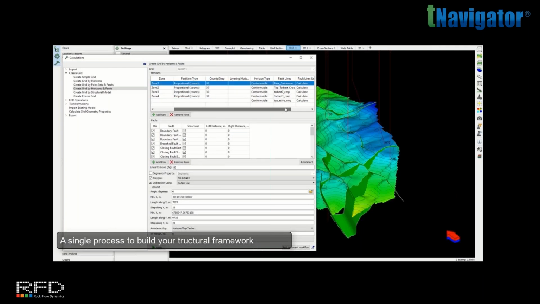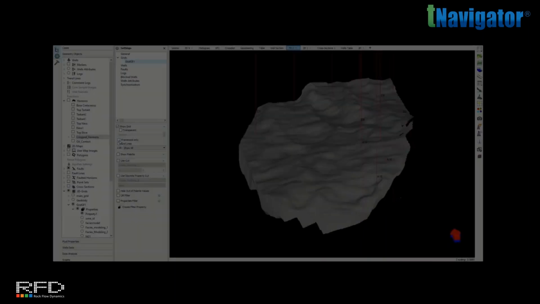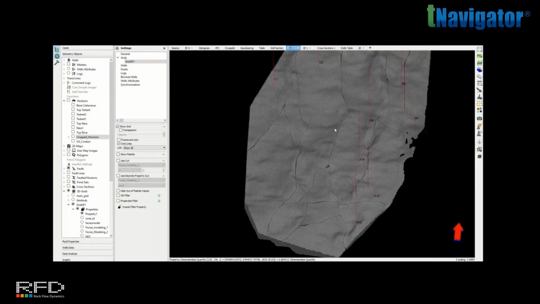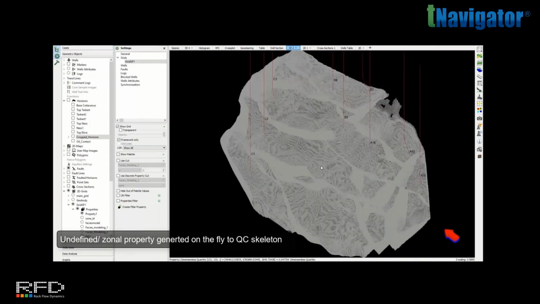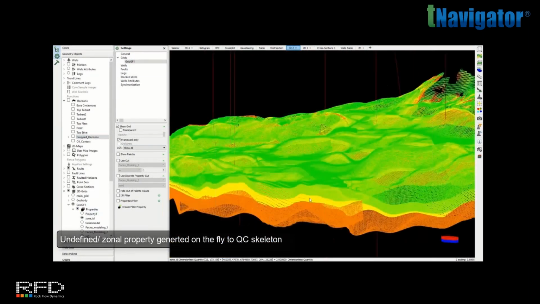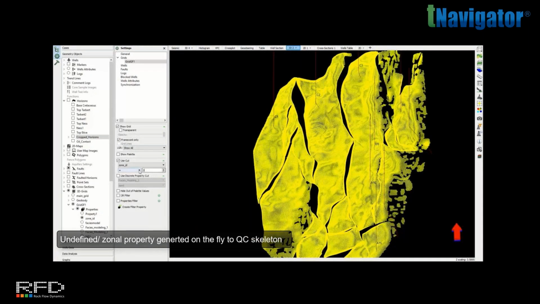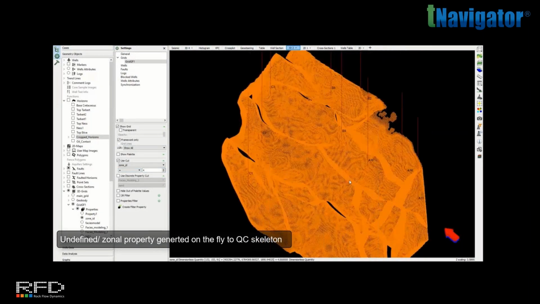So we can alter these counts and steps, these horizon types accordingly. We can toggle on and off certain faults. And we're back into our skeletal grid that we've created. We can create zonal properties just to start to show this grid, to show the interaction between faults and our horizons.